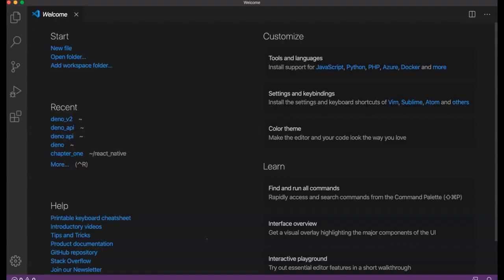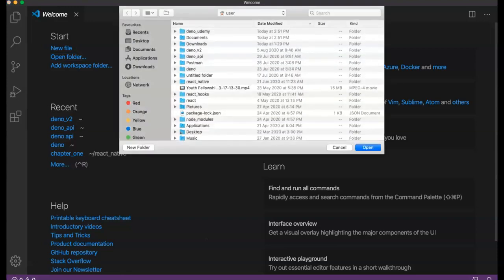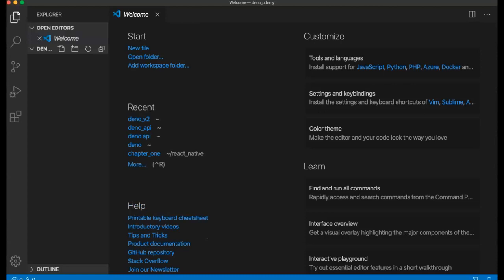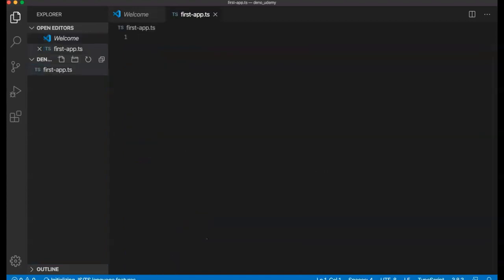I will open my code editor. In this course, I will be using Visual Studio Code, and I strongly recommend that you also use Visual Studio Code. Reasons will be more apparent later, but for now, just open your code editor and open the folder that we have just created. I created deno_udemy, open. And in the folder, I'll create a new file called first app.ts, .ts standing for TypeScript.